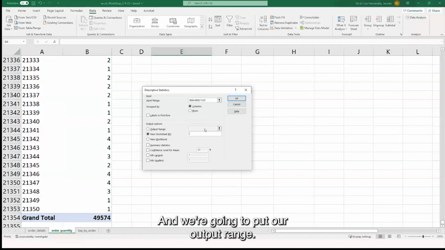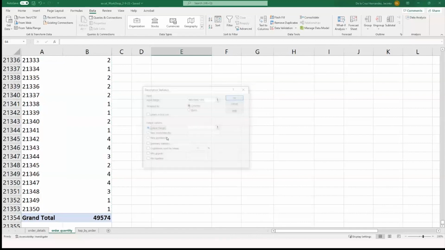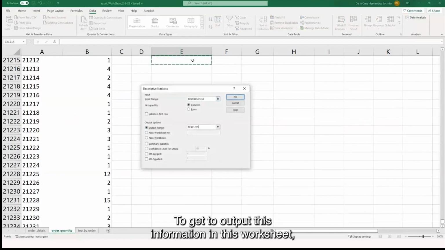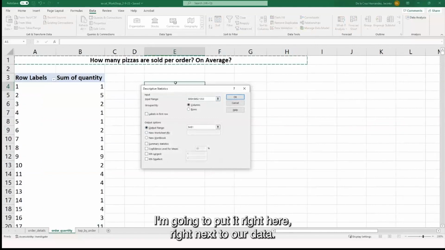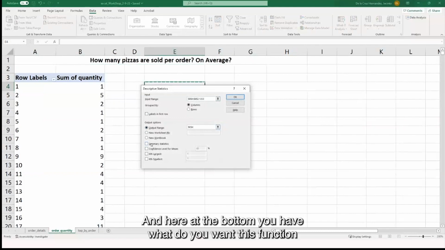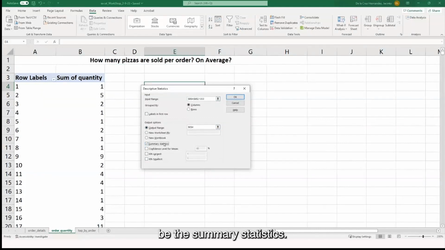And we're going to put our output range to output this information in this worksheet. I'm going to put it right here, right next to our data. That's going to be our output. And here at the bottom, you have what you want this function to give you, right? So we want the average. So that's going to be the summary statistics.